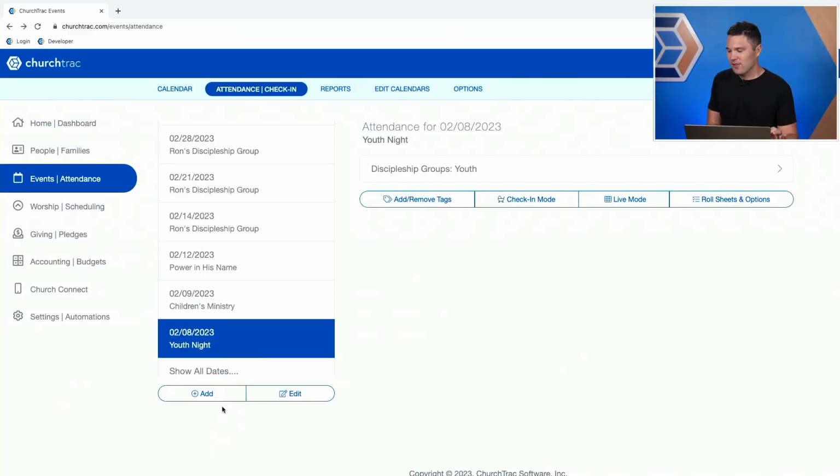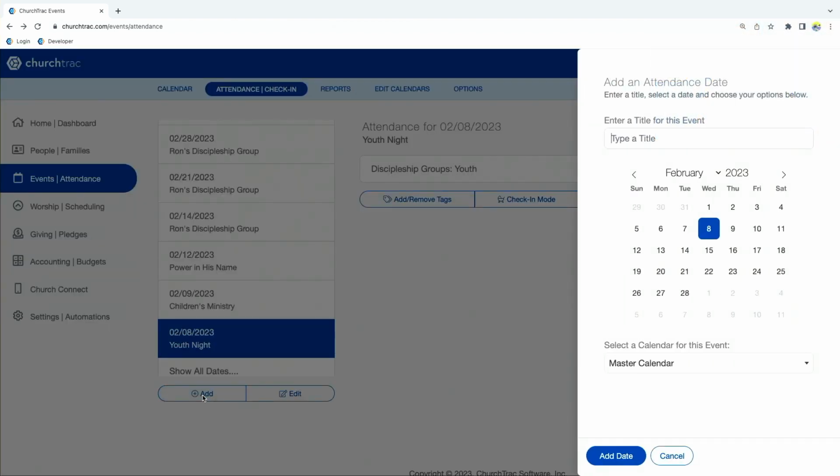This is really cool. So I'm going to create an event, and I'm going to create this event from the attendance and check-in just because it's so much easier. Again, you can go in the calendar and create an event there, but I recommend just doing it here for attendance-based events. And we're going to call this child check-in.